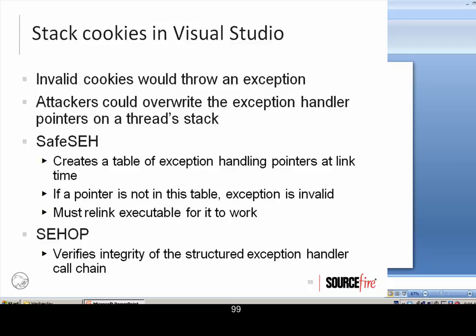Stack cookies, which Microsoft implemented based on ProPolice, use a similar approach, except instead of terminating the program, when they reach an error they throw an exception. Now, exception handlers are also stored on the stack. So what attackers would do is they would just keep on overflowing. Not just the return address, the exception handlers are at the top of the stack. So they would overflow the entire stack, overflow the exception handlers, and then just wait for the exception to occur. And it would execute their code, which is kind of an easy way to bypass this.